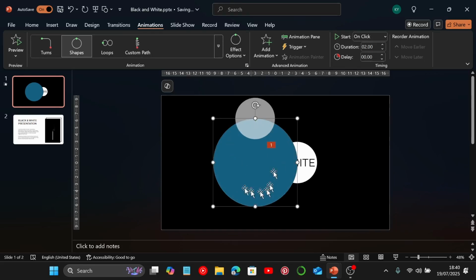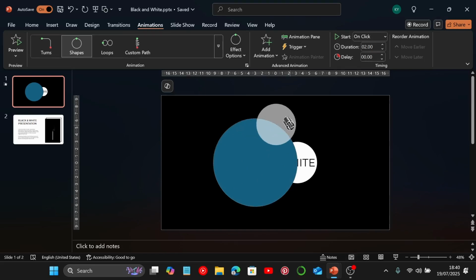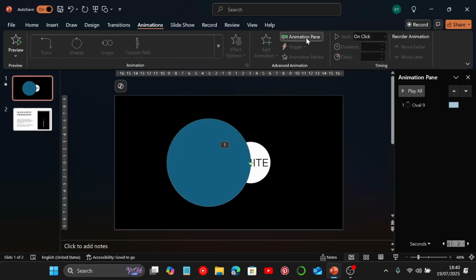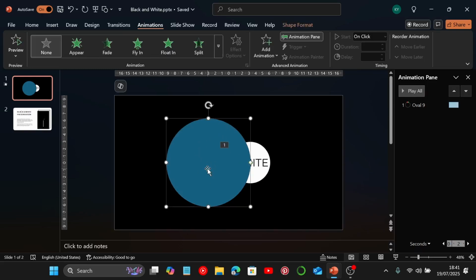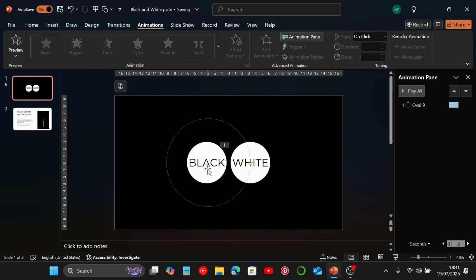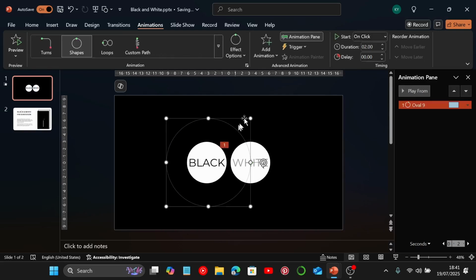Now we have this path. I'm going to hold shift down, grab this handle, and move this till it overlaps with our original circle. Now I'm going to open the animation pane, and I'll just select play all, and it's going to show the path. I'm going to select this circle and delete it. We no longer need it.